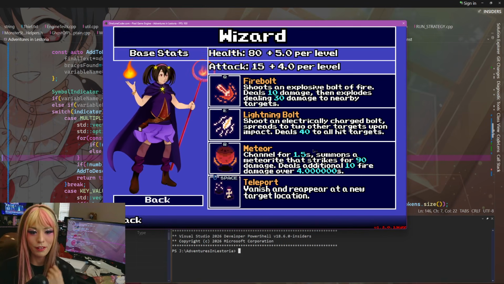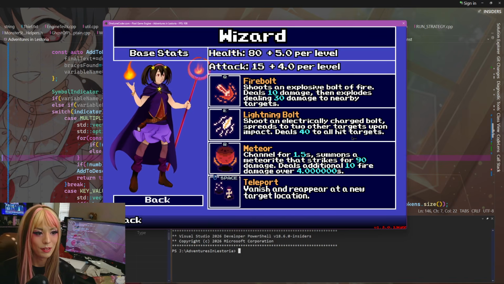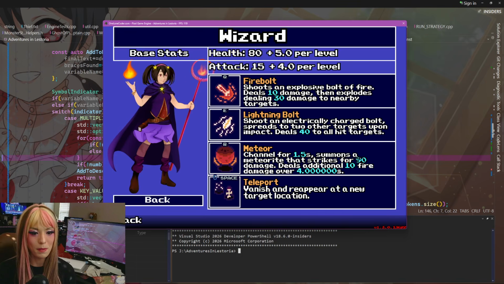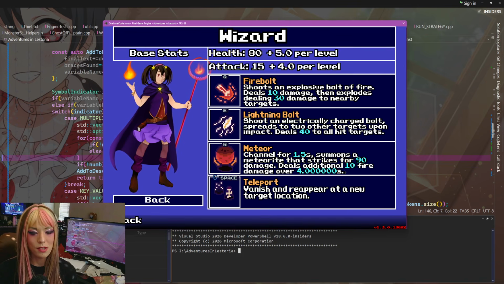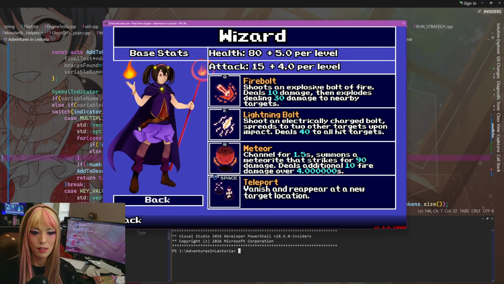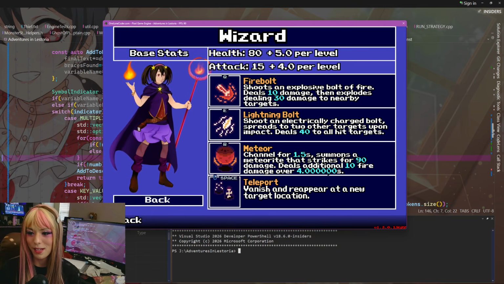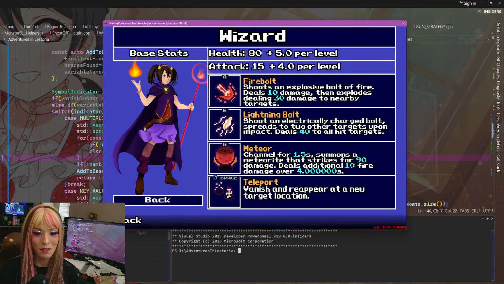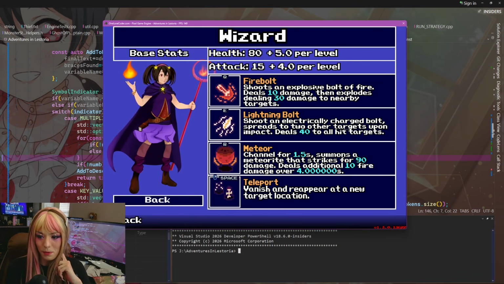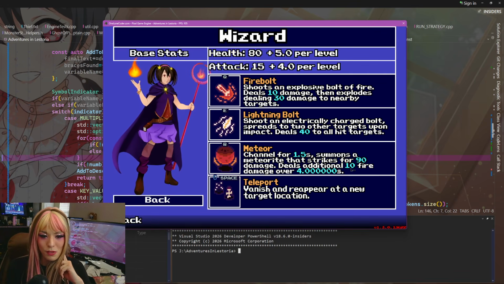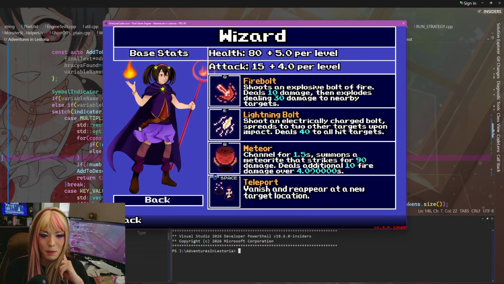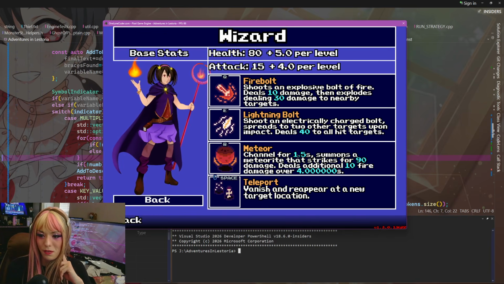Okay, so it looks like we finally have some parsing that actually works. So channel for 1.5 seconds, summons a meteorite that strikes for 90 damage, deals additional 10 fire damage over 4 seconds. So the 4 obviously has a bunch of zeros in front of it. I'm not sure what to do about that. Like, if there's no remainder, display it as maybe 1 digit. Like, this one you can see resolves correctly.